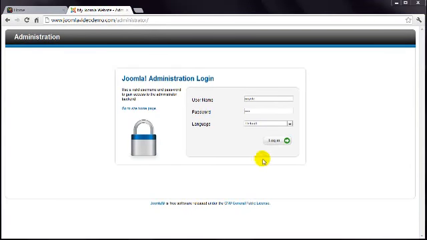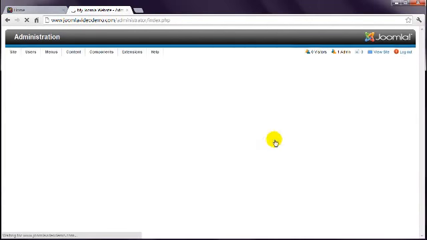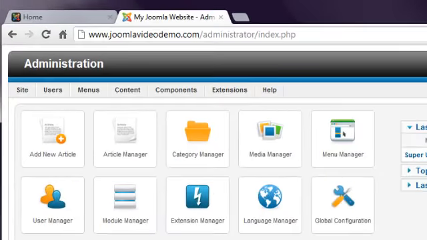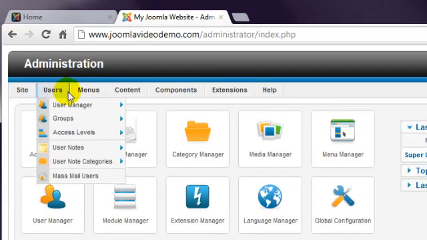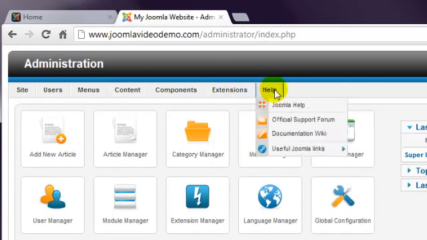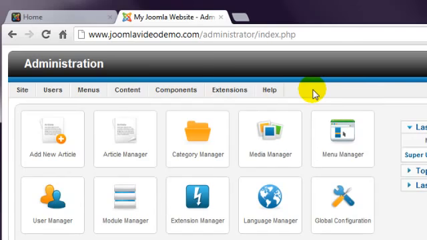Click the Login button, and you're taken to this page called the Control Panel. The icons on this first page give you quick access to the most commonly used features. And all features can be accessed from the menus along the top. Let's briefly go through the menu options.